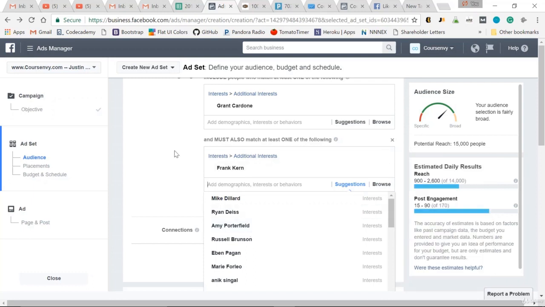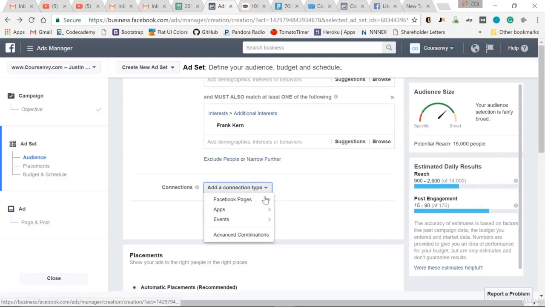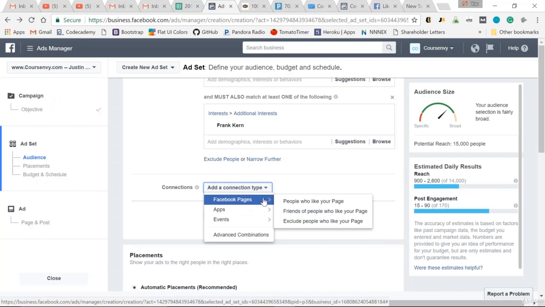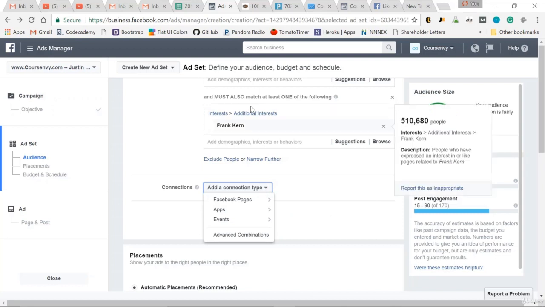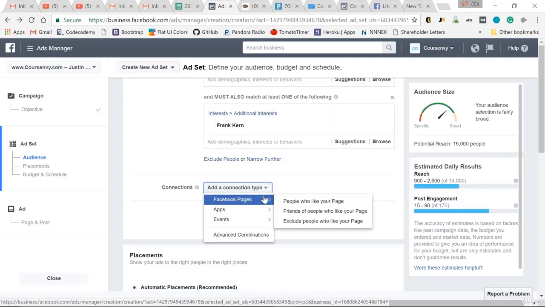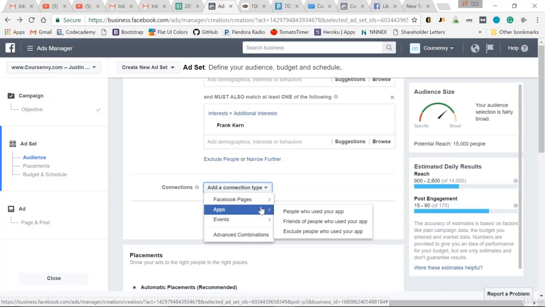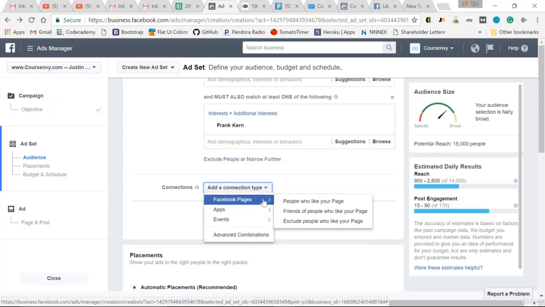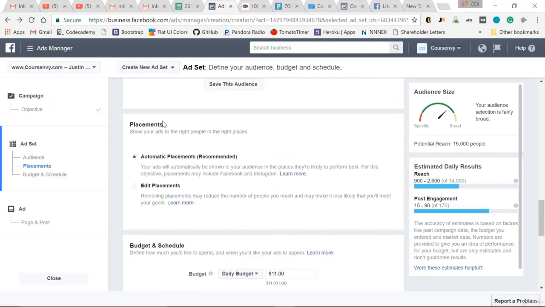targeting. Then connections. So connections, this is where we can promote it to people who just like our page with the following detailed targeting. But I'm trying to reach people outside of my page, so I'm not going to include this connection. If anything, I'll exclude people who like my page because I'm trying to get new post engagement and new likes.